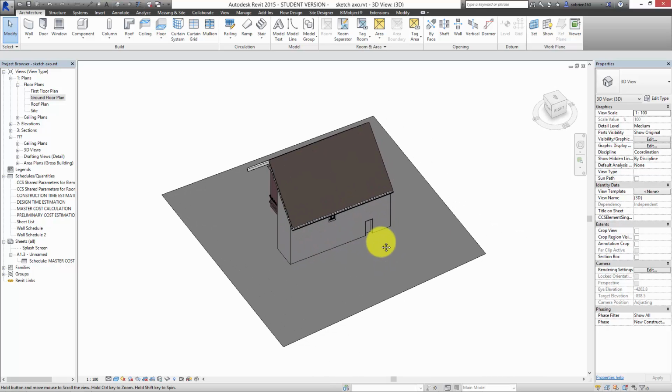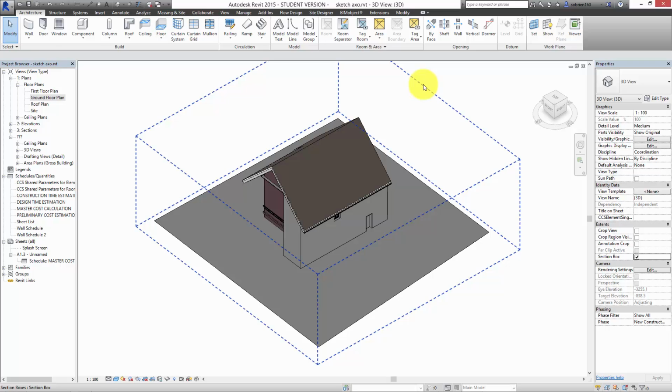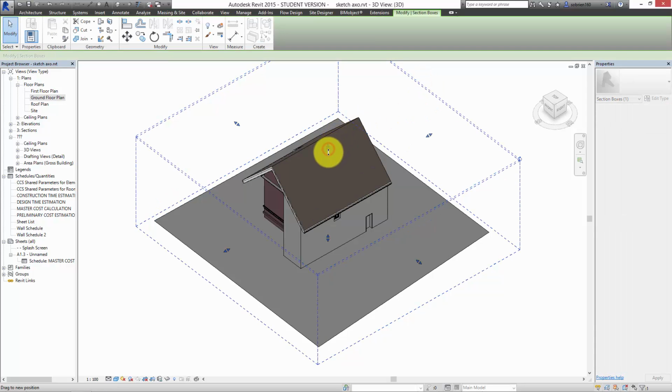So if I was to go into the 3D view here and turn on the section box. Are you recording this? Yeah, I'm recording this. Yeah. Now you're recorded as well.